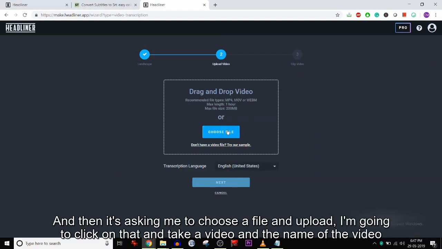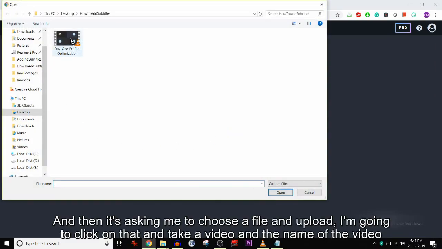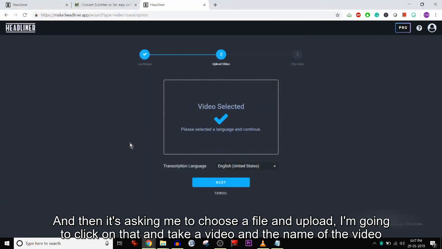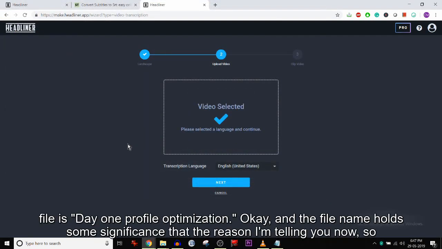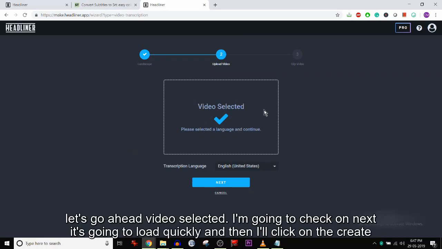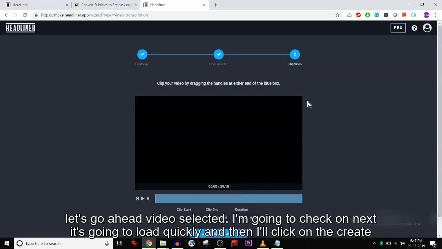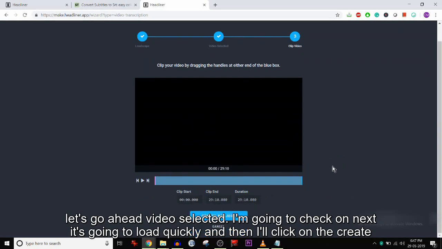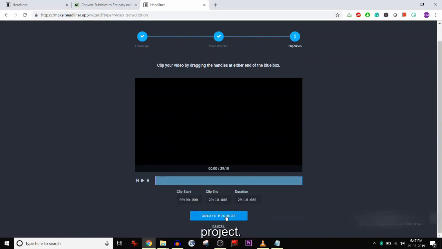And then it's asking me to choose a file and upload. I'm going to click on that and pick a video. The name of the video file is Day 1 Profile Optimization. The file name holds some significance, that's the reason I'm telling you now. So let's go ahead. Video selected. I'm going to click on next. It's going to load quickly, and then I'll click on create project.